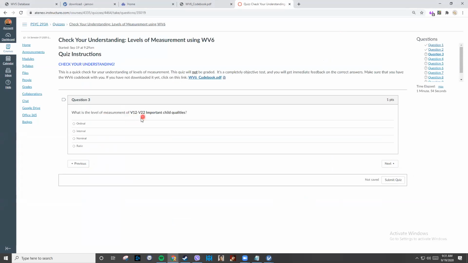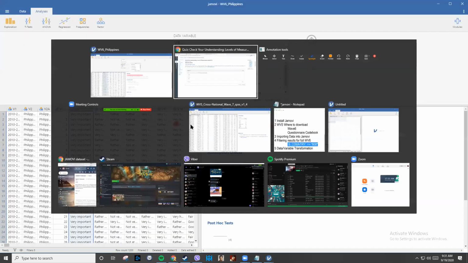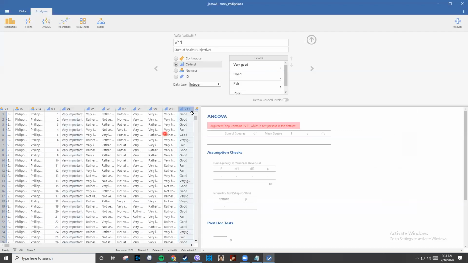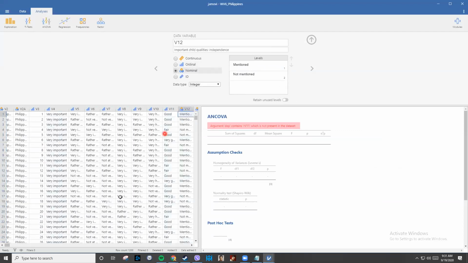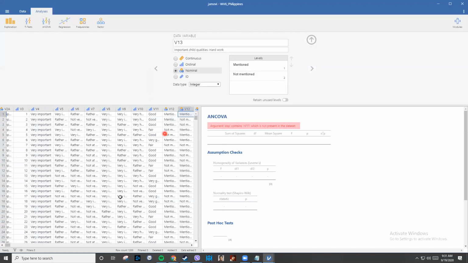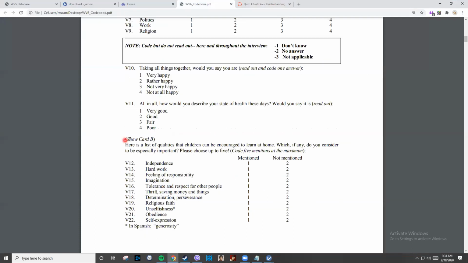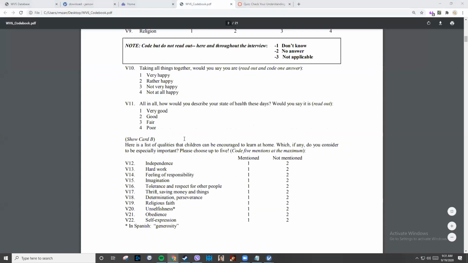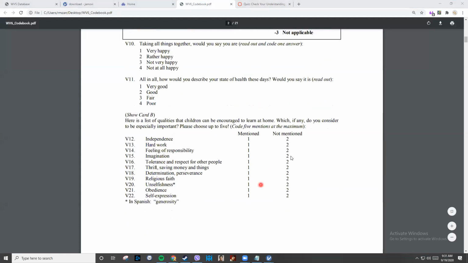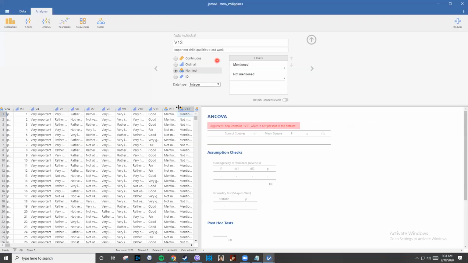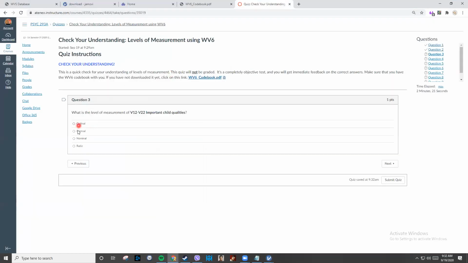So 12 to 22, important child qualities. Jamovi says they're nominal, and if you look at the code book, 12 to 22 is just yes or no really. So we'll code that as nominal since it's a yes or no.